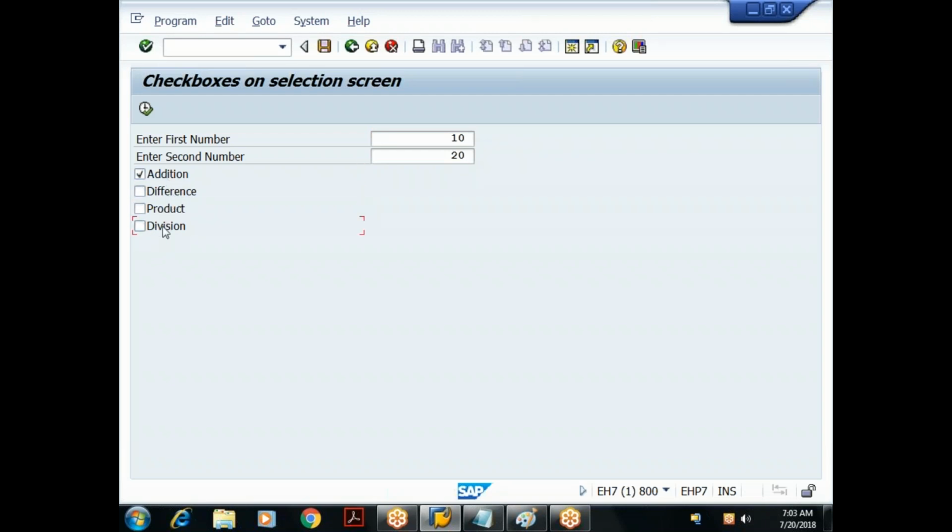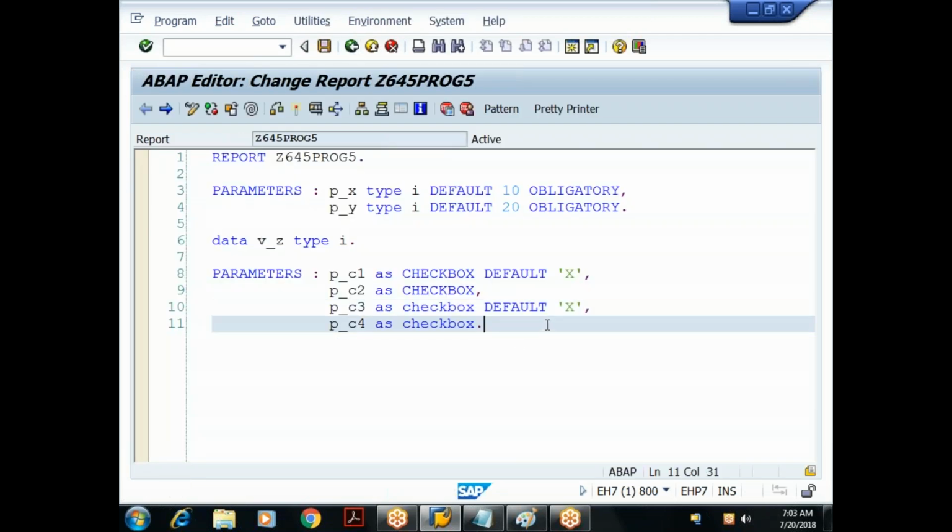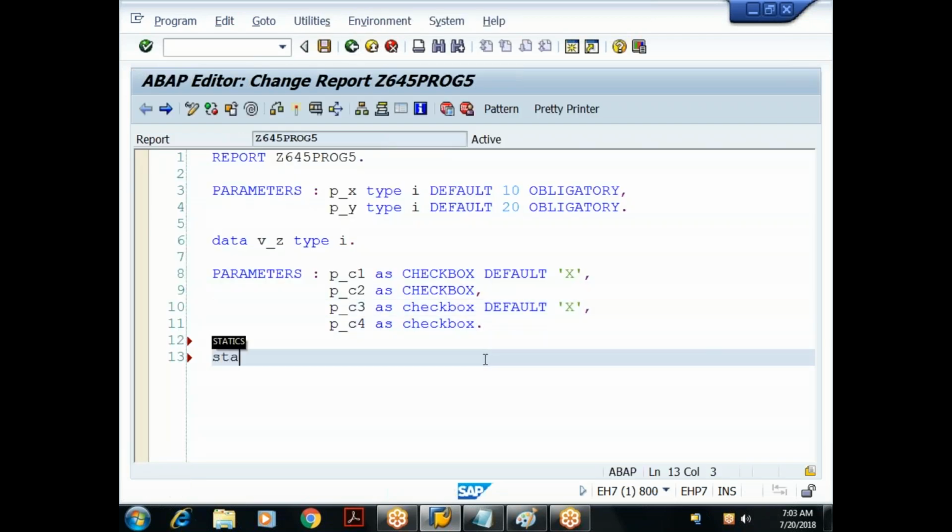Okay. Done. So as usual, what is the next requirement? After selecting one or more checkboxes, when the user clicks on the execute button, I need to identify the selected checkbox and display the result. Okay, understood. So already we know whenever we click on the execute button, what is the event triggered? Start of selection. So I'll go forward with start of selection.